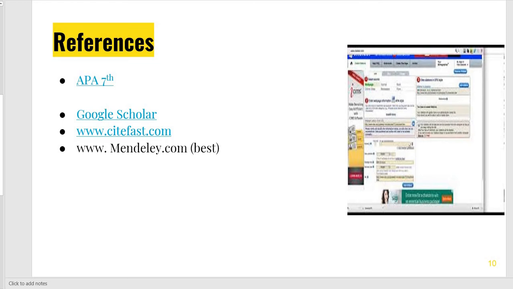After these 5 chapters, you will mention references. You will follow APA 7th style. I have made a separate video on how reference generation is made easy, and you can use Google Scholar, and you can use SiteFast. A separate video is present on SiteFast. You can also use Mendeley for reference generation.